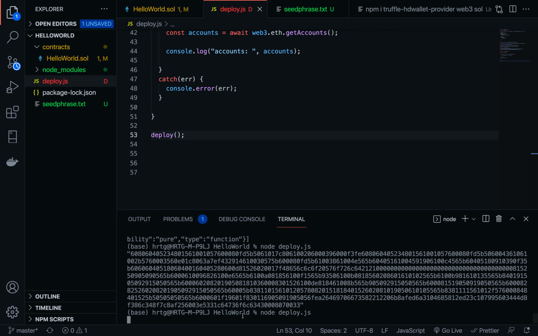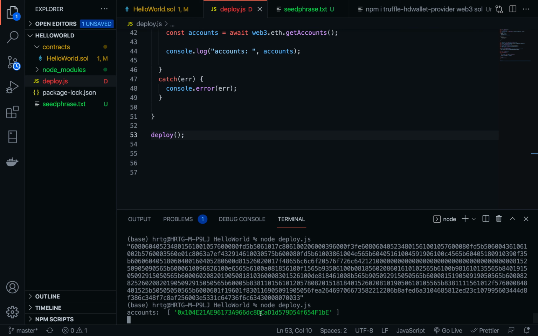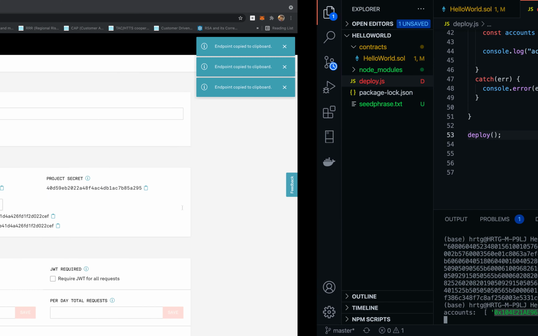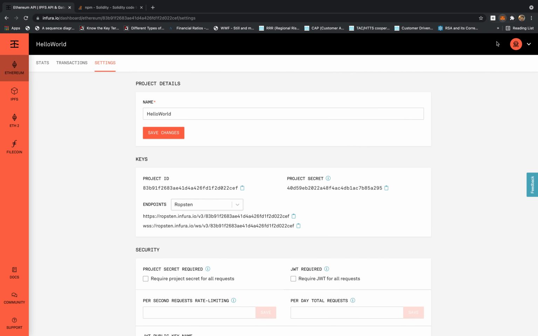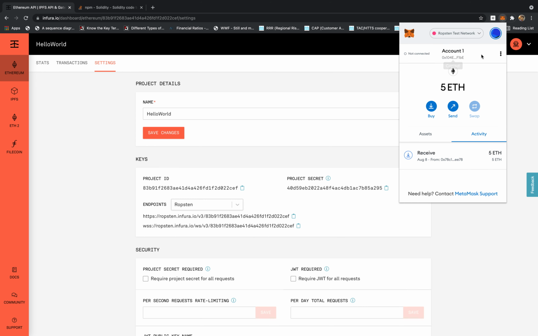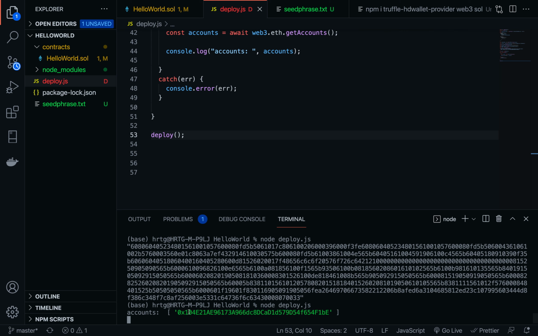See, it doesn't happen immediately. It takes some time to fetch the result. That is why we are using that asynchronous function. So we got this array which has one address. Now if you look, this address is the same as what we saw in the MetaMask wallet. This first account, which has 5 ether balance, starts with 104 and ends with 1b. Yeah, it is the same account.